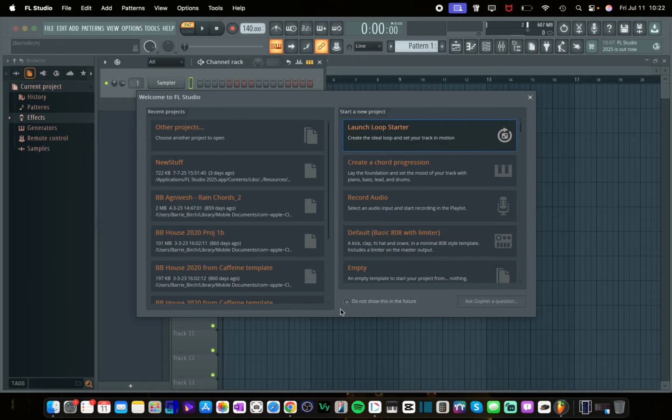In this video, we're going to be looking at Loop Starter on the brand new FL Studio 2025 edition.